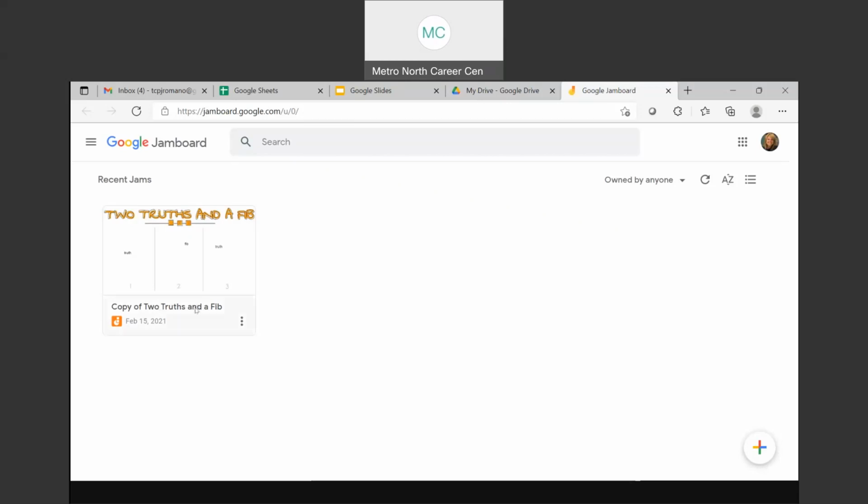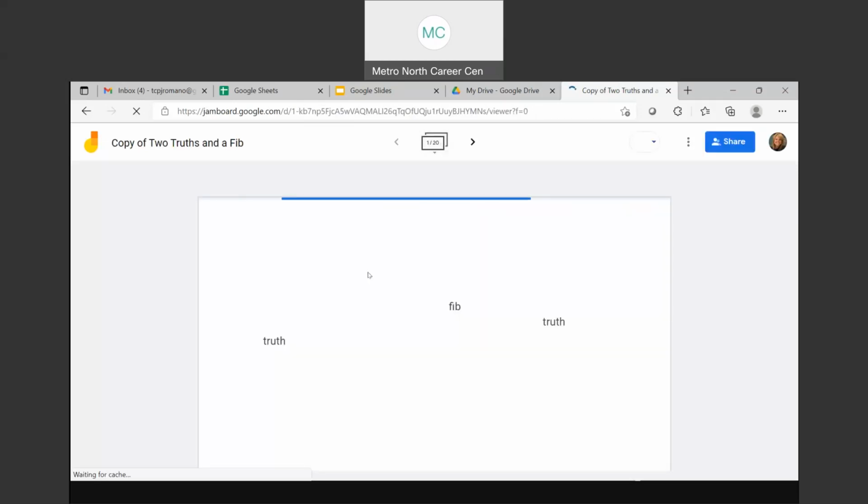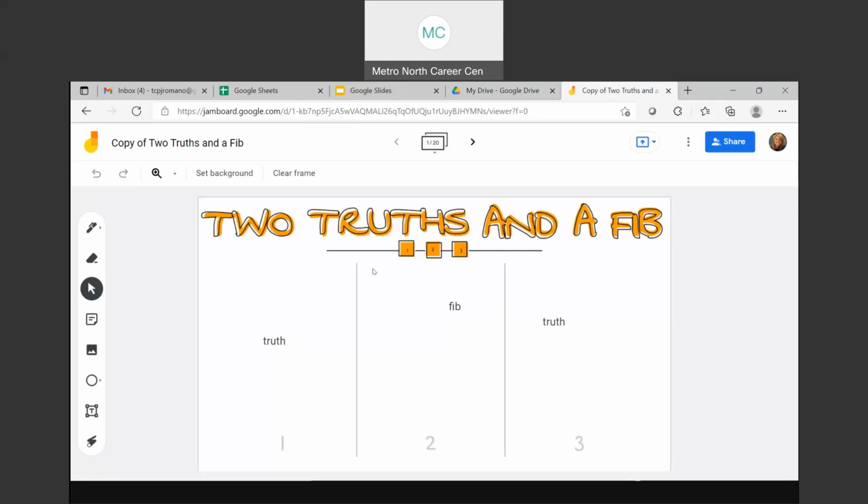All right, so two truths and a fib was a recent jam, and I can see by looking at these actions that I could download it as a PDF or remove it or rename it. When I click on it, it'll open, and it was dated 1/20. And so this is what was created and shared. And again, look at the tools on the left-hand side. So you can hit the back button.